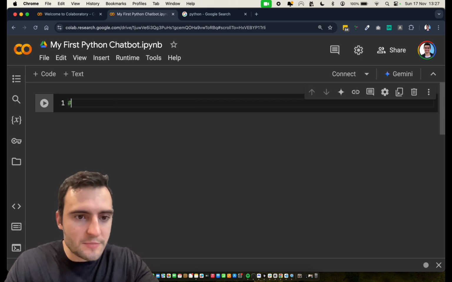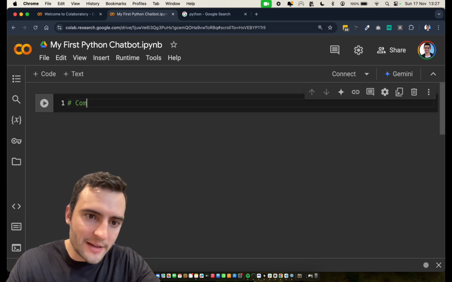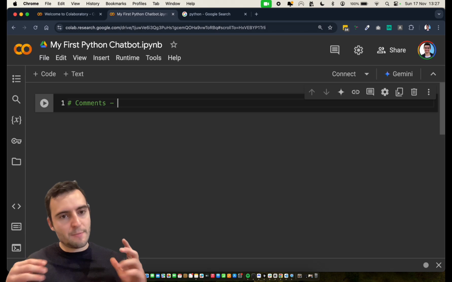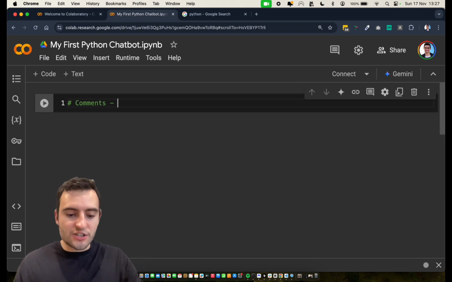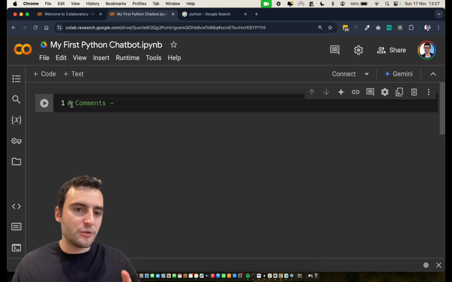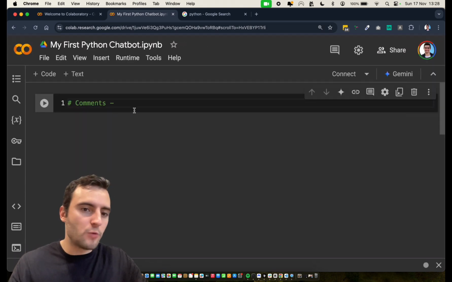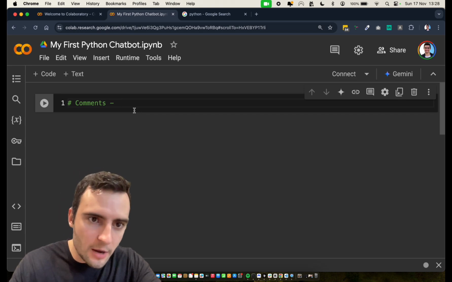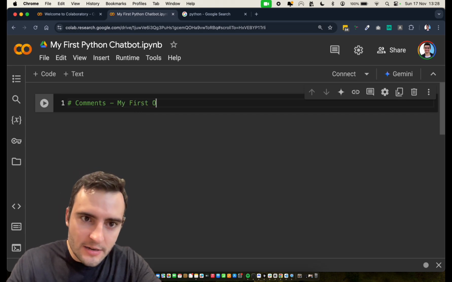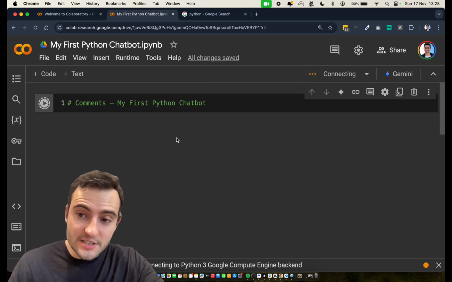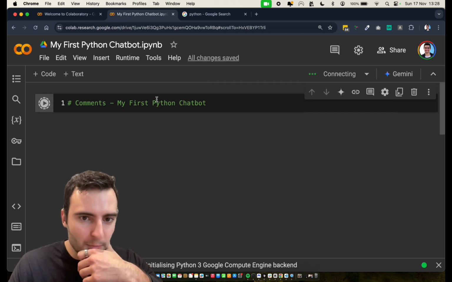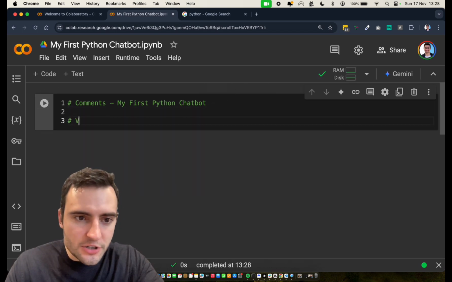Now, the first concept that we're going to go over is comments. Comments in Python are things that don't run. They're just there for you to take notes. And very much like Twitter, we use hashtags. Whenever you put a hashtag, anything after it won't be run. So I'm just going to put here a comment, my first Python chatbot. And if I run this, you'll see that it's not going to run anything because this is just a comment and it's not actual code.